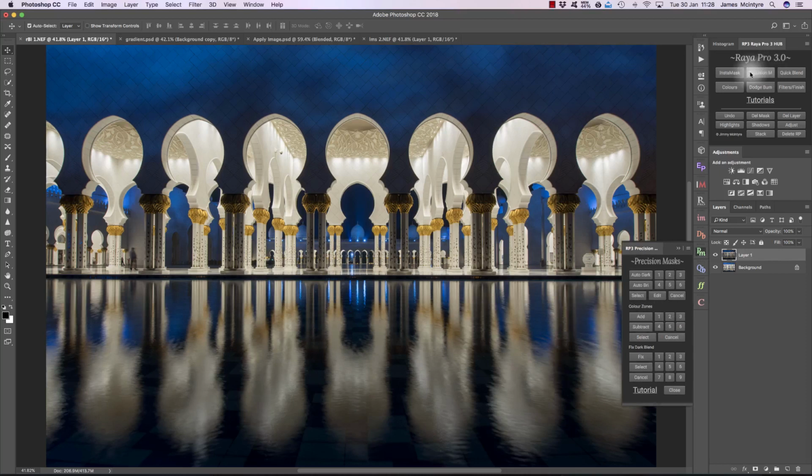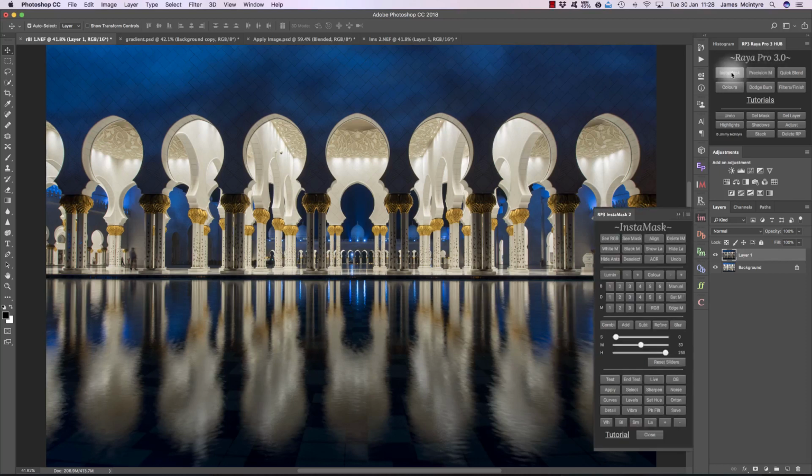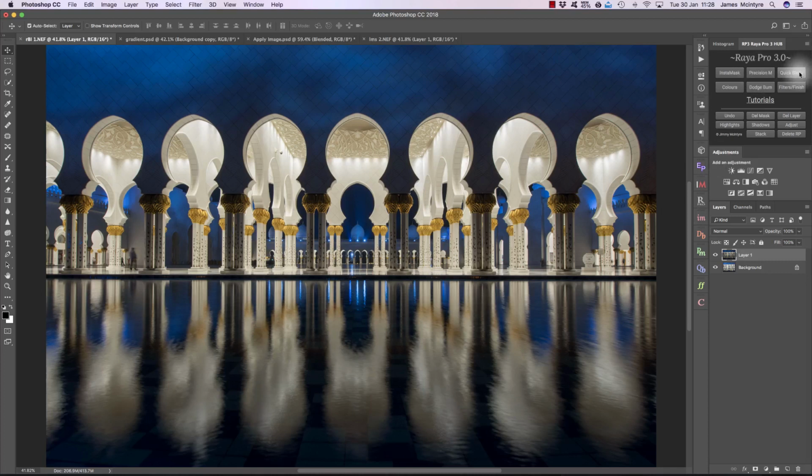And I want to take you straight onto Instamask. And that's where the real power lies in exposure blending. We get so much more control using this panel than we do any other options in Raya Pro. So essentially, I want to get you from beginner to advanced in a very short space of time. So with that in mind, let me show you the different ways we can blend exposures in Raya Pro.